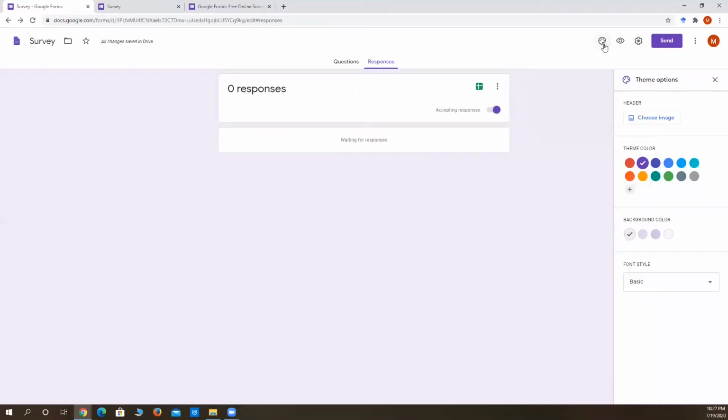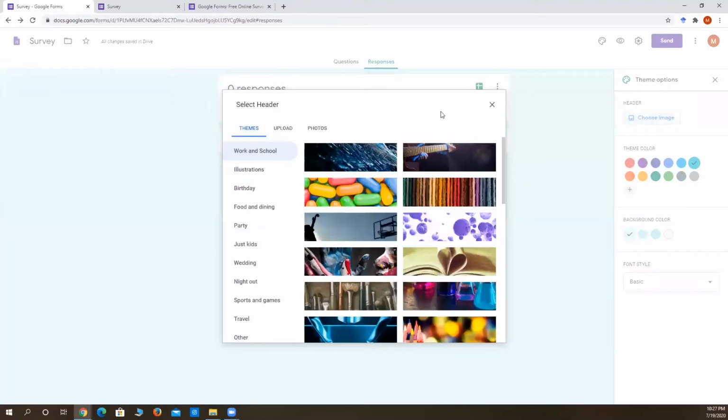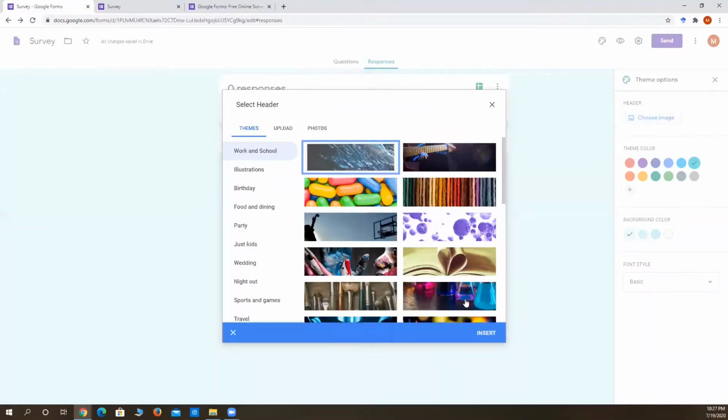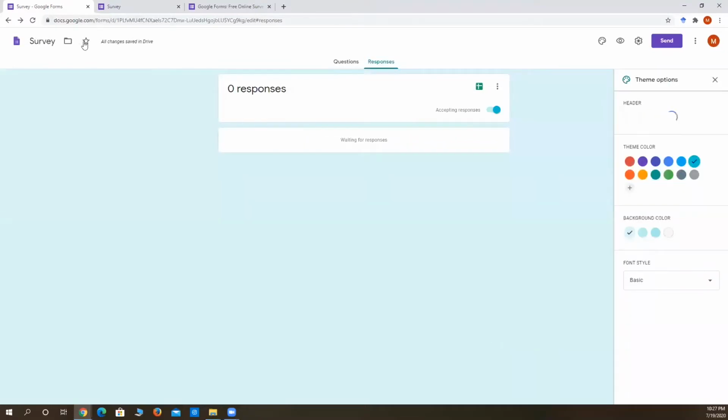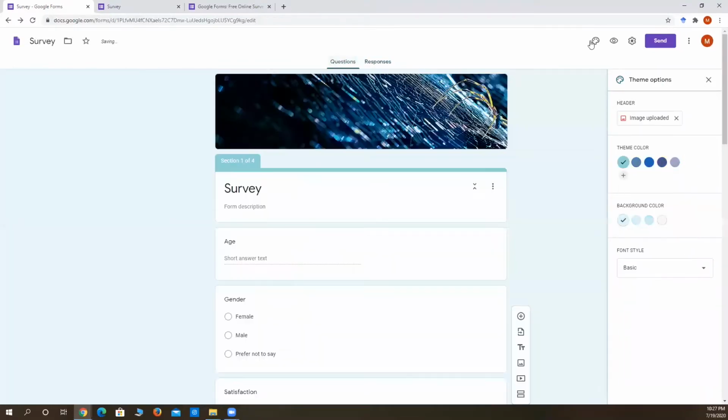If you want to change the color, you can choose different colors here. And if you want to add an image for the header, you can choose one as well. Let me show you how that will look. This is how your survey will look.